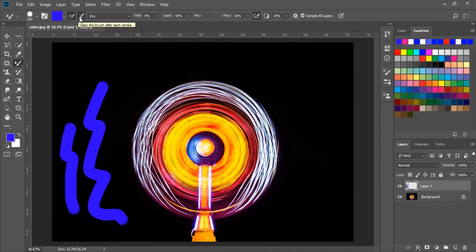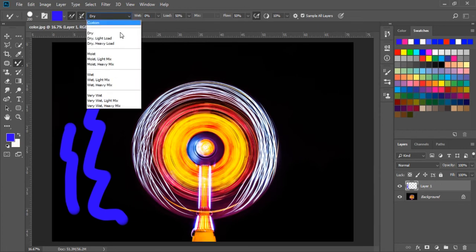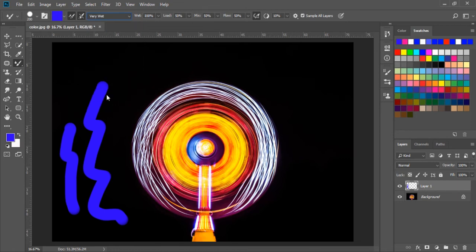Let's keep these on. Next we have different effects, something like dry, wet, light mix, very wet. Let's try this very wet option and try to paint something with it. Like that. We can see it's just like the wet effect. We can change the wet option from here.